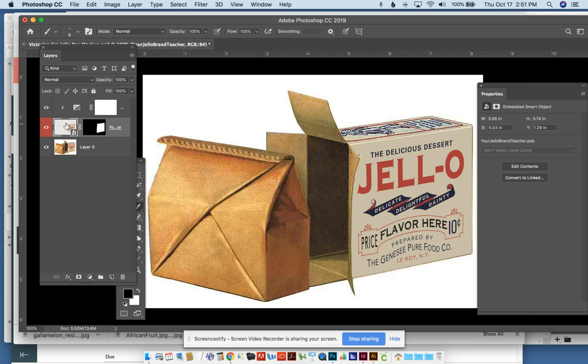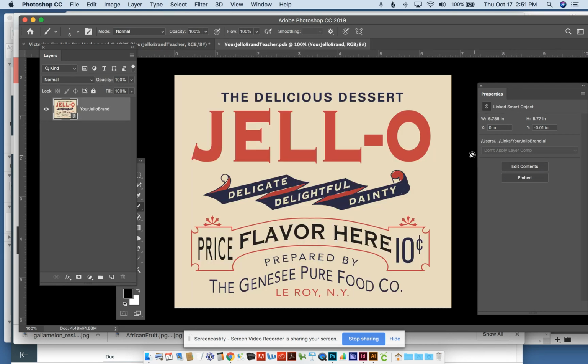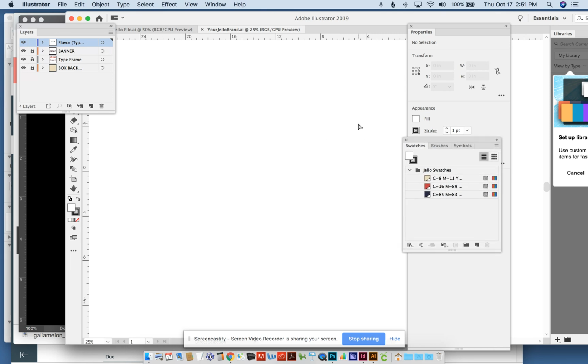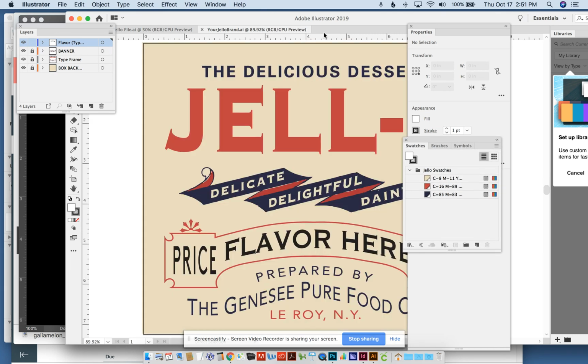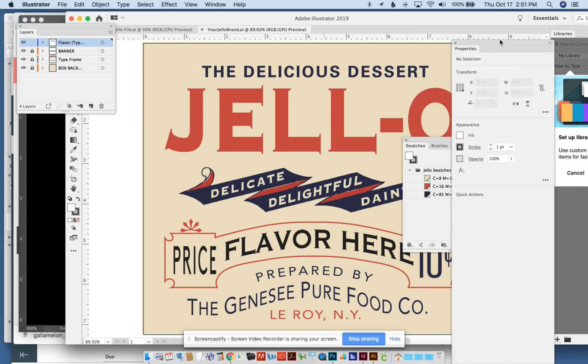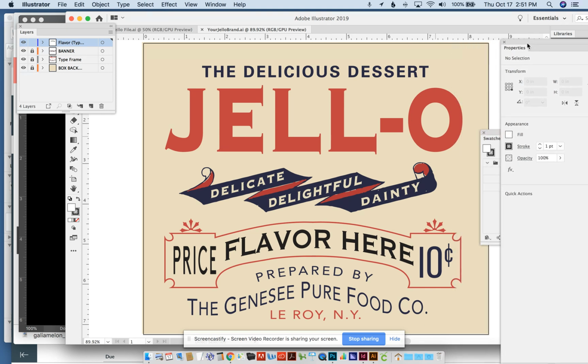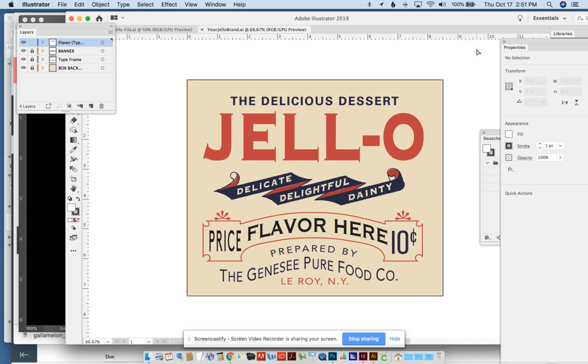At any rate, let's click on this, and from Properties, let's go to Edit Contents. And that's going to take us to the Illustrator file, and I need to go there. I'm taking it to view. So this is the file that you now have modified.